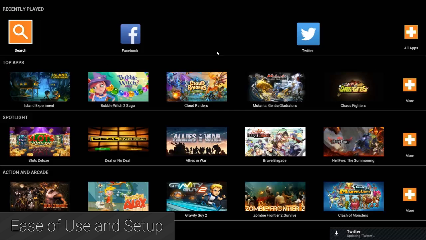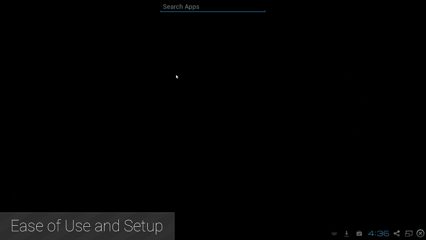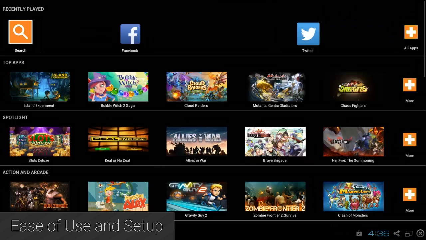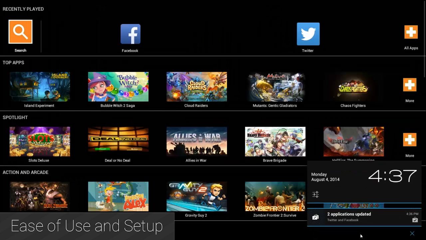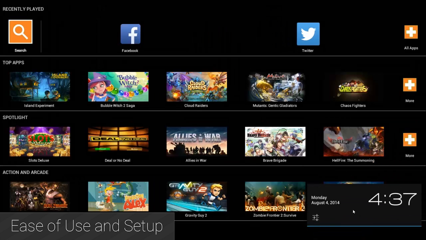For BlueStacks, setting things up was ridiculously easy. You go to the site, you download the application, install it, and go. It's super easy. Once you're inside, you can browse and install various games and access them on the bar at the top. When it comes to ease of use and setting things up, BlueStacks is practically idiot-proof.